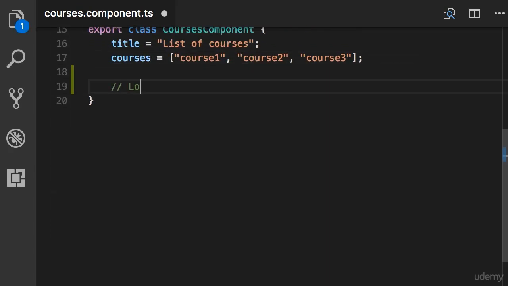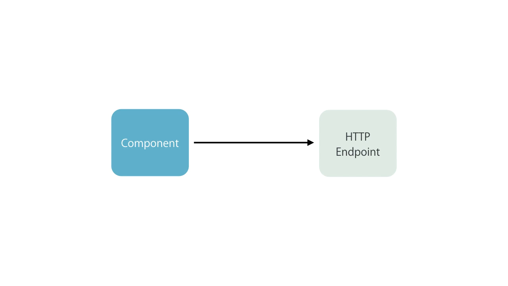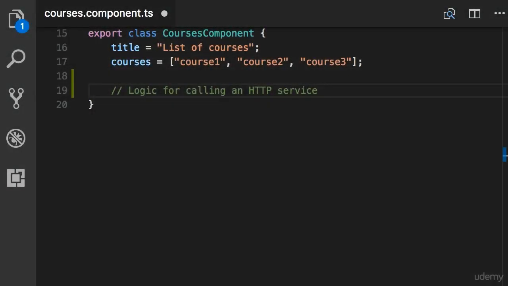One is to add the logic for calling an HTTP service here in this component. But there are a couple of problems with this approach. The first problem is that this logic is going to tightly couple this component to that HTTP endpoint. Now in the future, when we want to write unit tests for this class, we don't want to be dependent upon a live HTTP endpoint, because this is going to make it harder to execute those unit tests. So we want to create a fake implementation of an HTTP service. So this is the first issue with writing this logic inside this class, inside this component. It's going to tightly couple this component to that HTTP endpoint.